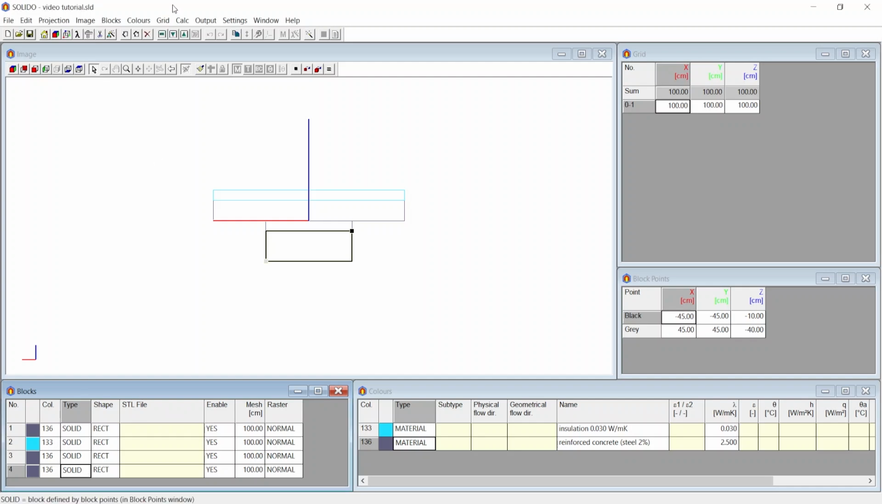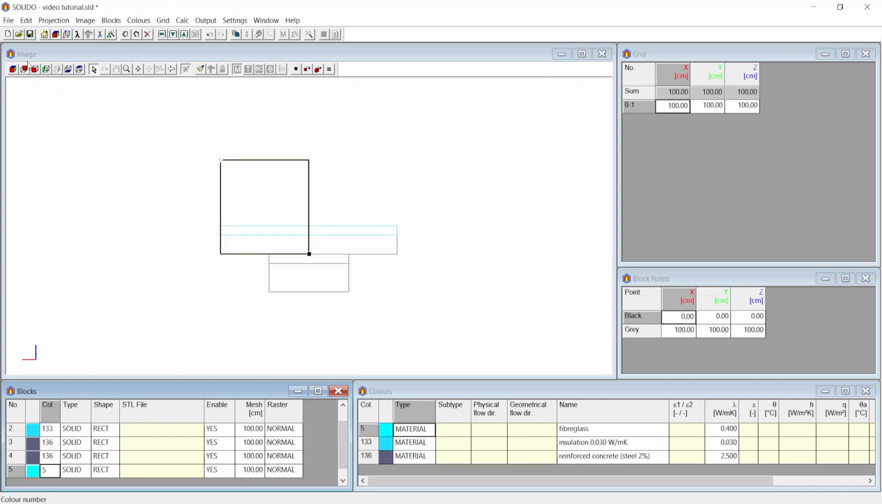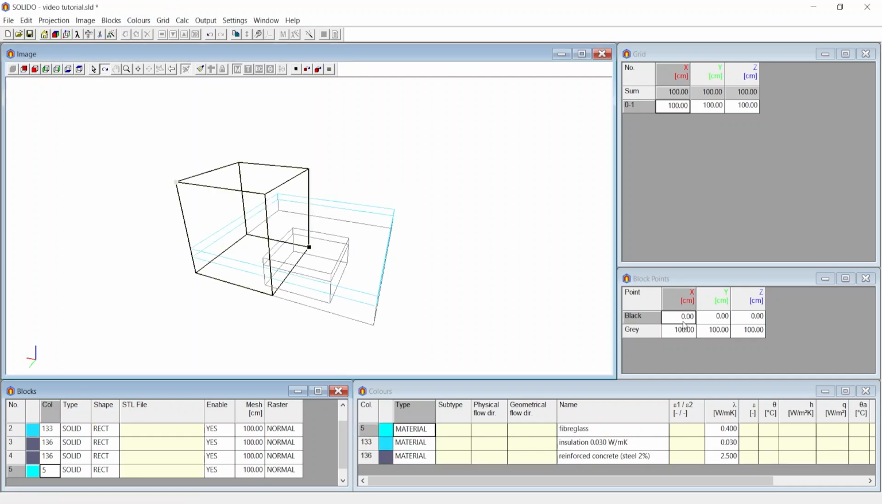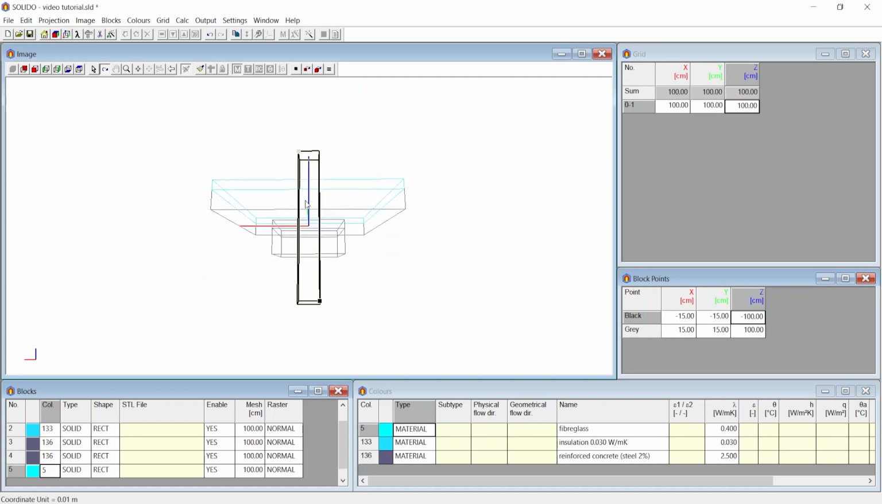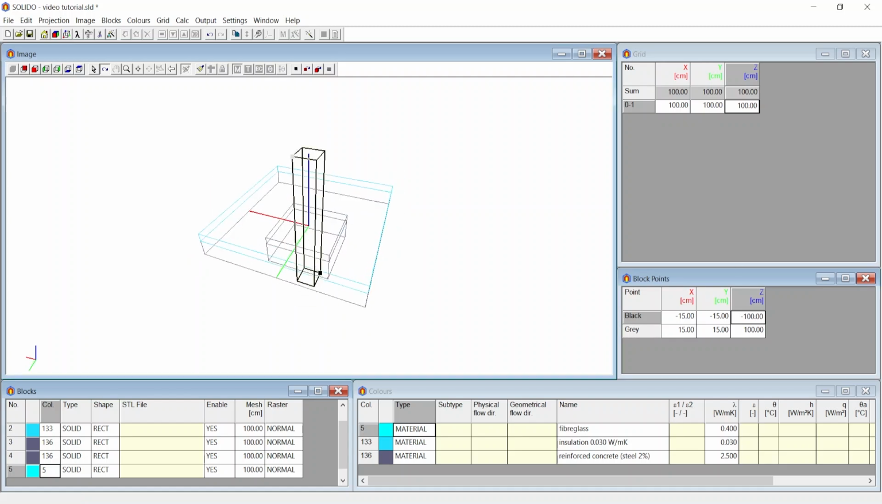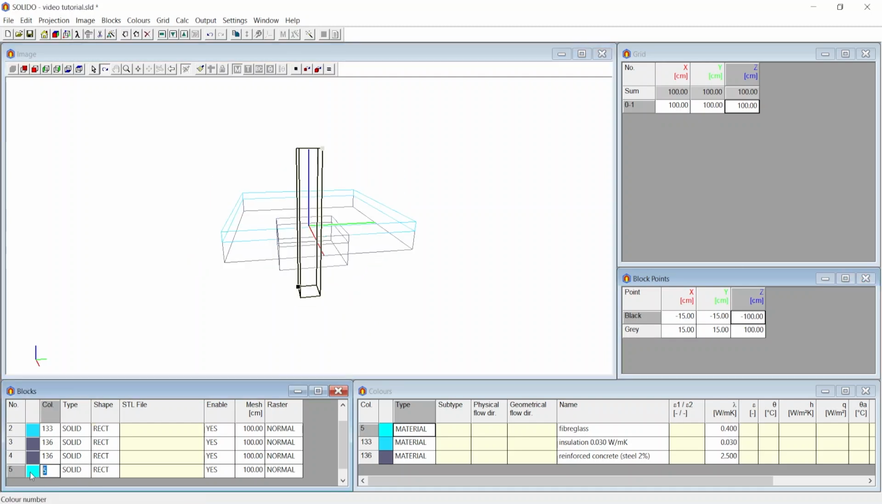Now we add a column by inserting a new block below and change the view to perspective. Then modify the block point coordinate of the black point to -15 in X and Y direction. Then gray point to 15 in X and Y, and we input the height in Z direction to 100 centimeters. If we want to extend the column below, we change the Z value of the black point to -100. We will correct the default color of the newly inserted block to concrete, which is 136.